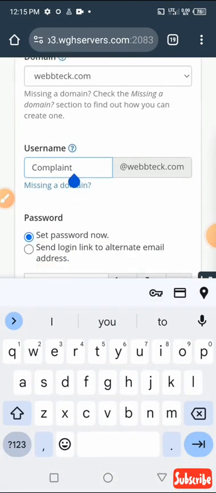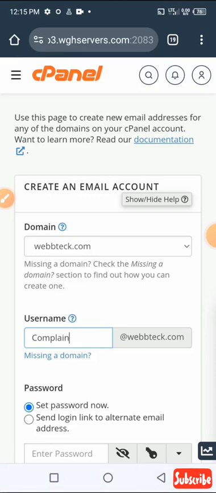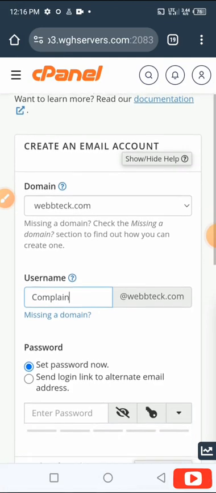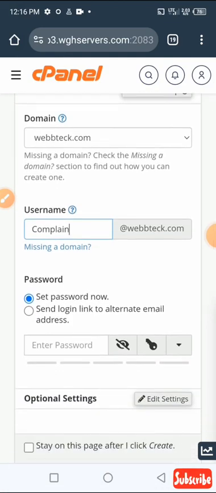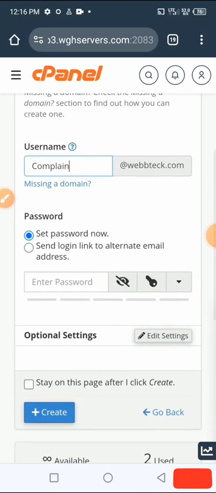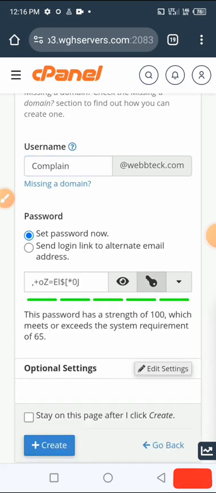complaint@webtech.com. All right. So now you can come here and set up your own new password. You can also allow the system to generate a password for you. Something like this. You see that key right there? You can let the system generate a password for you, which you can use.